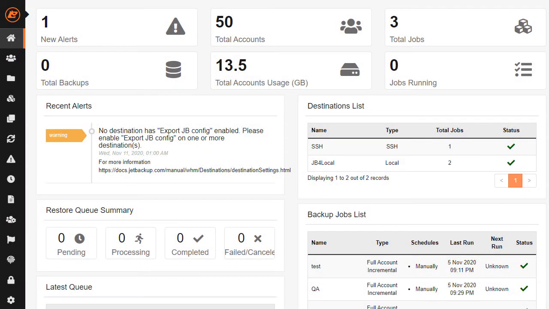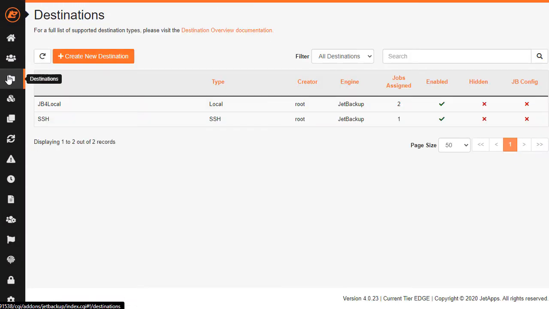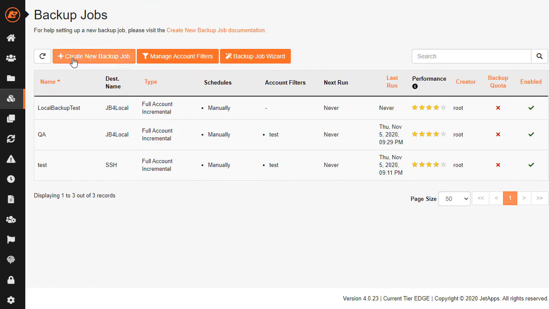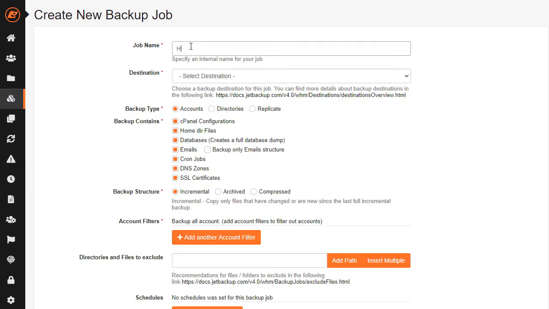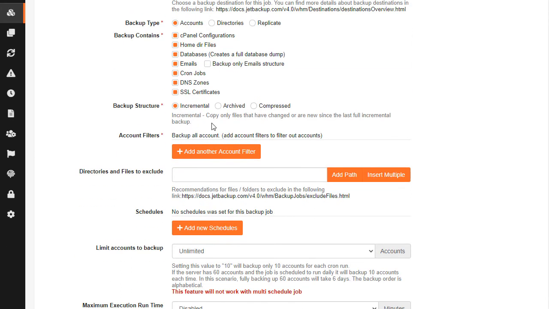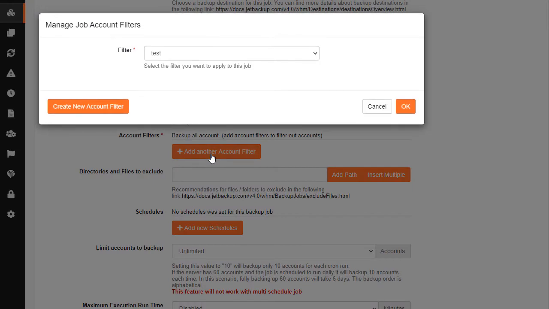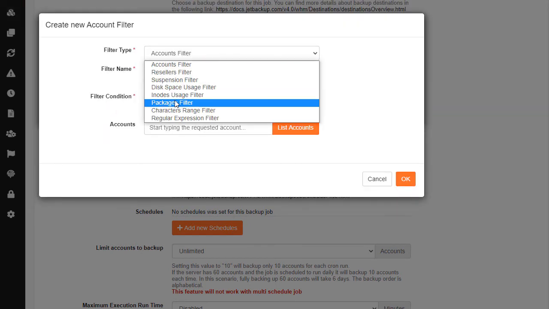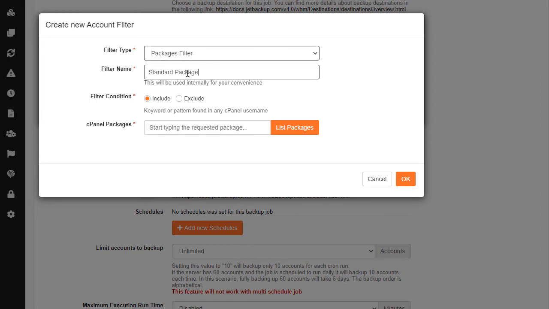Here in JetBackup, I've already created the destinations I'm going to use for the backup jobs. I'm going to start by creating the backup job for the standard tier accounts. Next, I'm going to add an account filter. Create new account filter, filter type, packages filter. We're going to include standard packages, and I've named it accordingly.